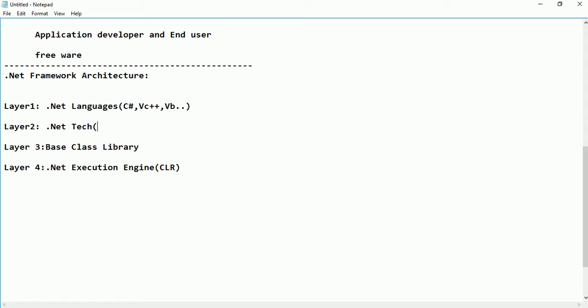If you are going to develop a Windows application, which technology are we going to use? Windows Forms. If you want to develop web applications, then we are going to use the ASP.NET technology, right? If you want to develop web services, then we will use WCF. Like this, these are the .NET technologies. Now we will see layer 3.